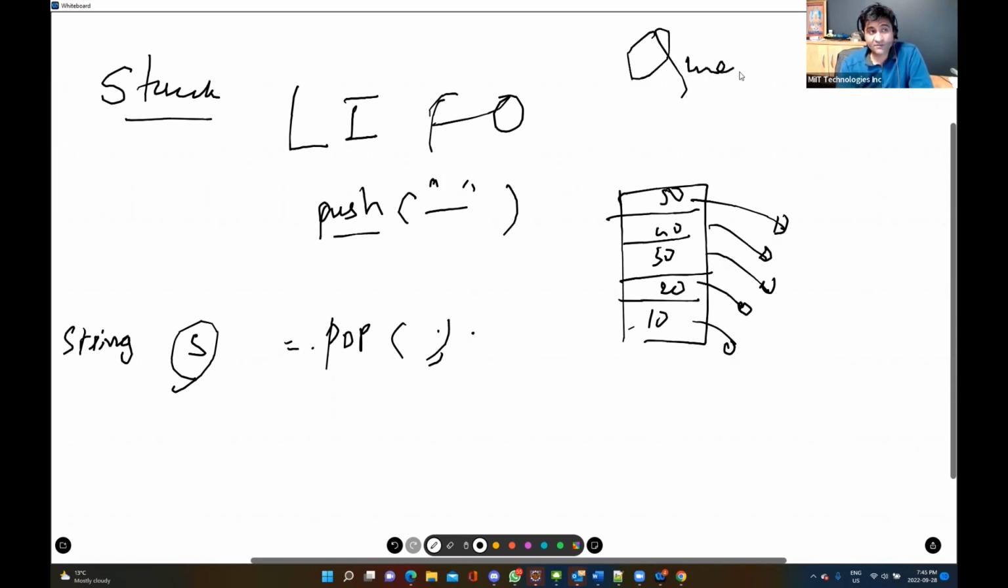Queue. I'm not going to create the program for you, so don't expect that. You have to do practice. Concept is important, but programming you have to do.